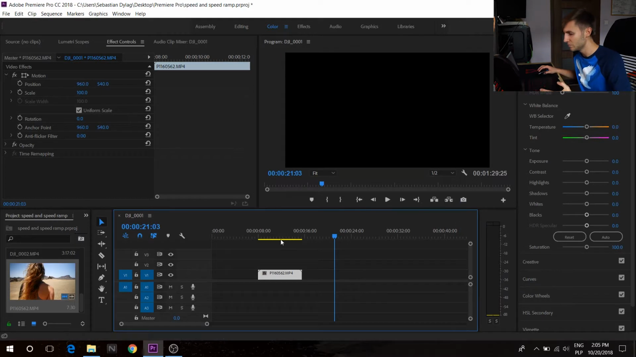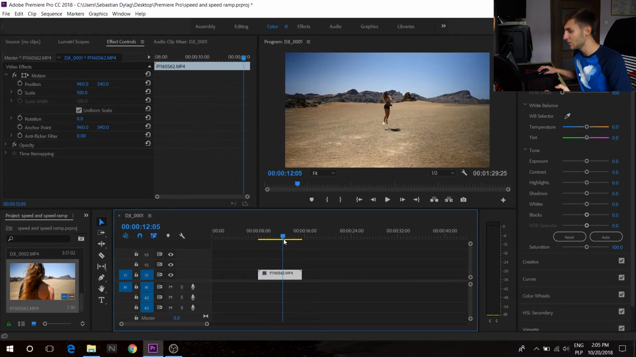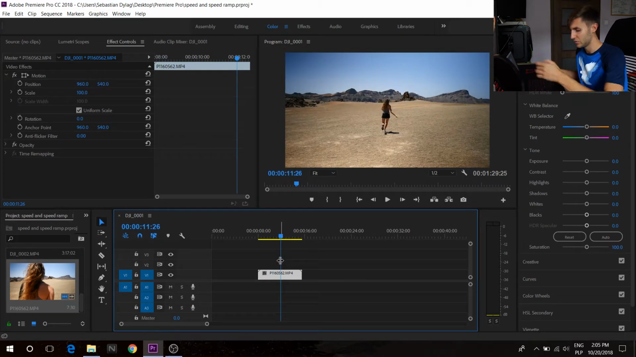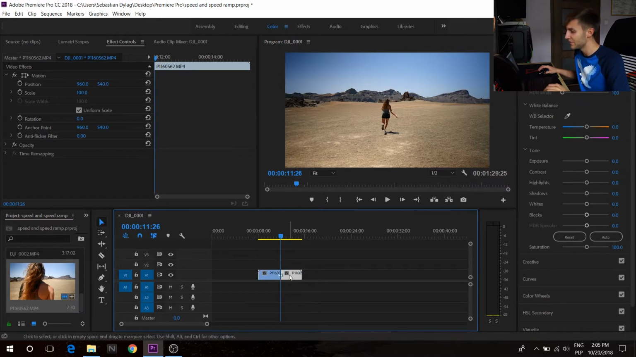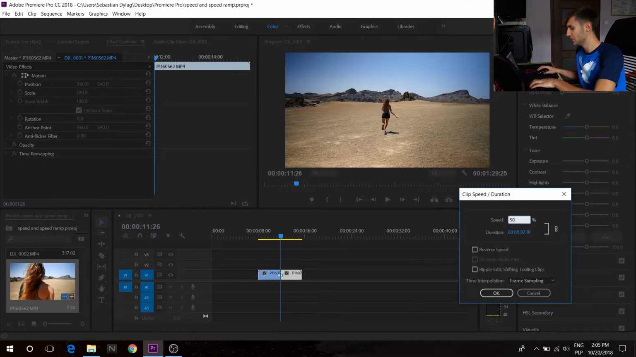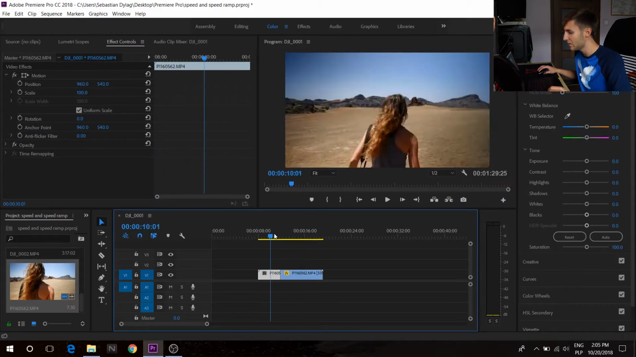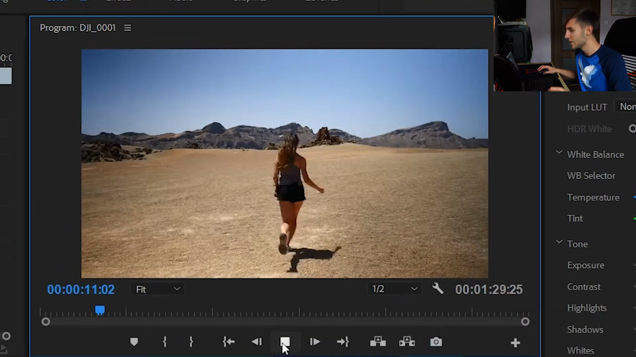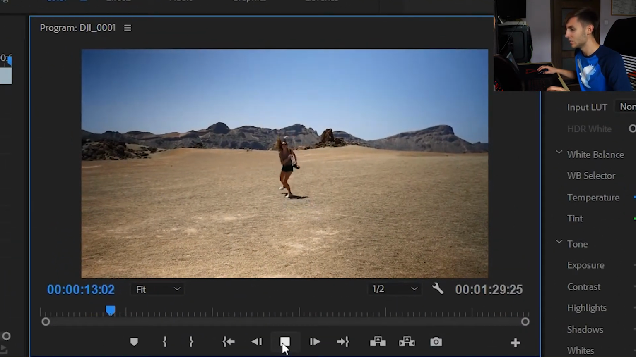What can we do to make it a little bit better? Well, let's say we want it to be only slowed down while my girl jumps. Okay, so let's do it like this. C to cut, and then cut it where we want to cut it, and then just slow down the part that we want to. So 50 on the other part. Now if you look at it, it should look like running, and then slow down when we want it.